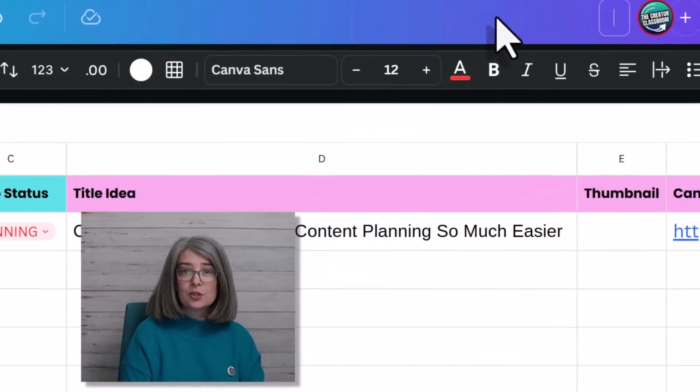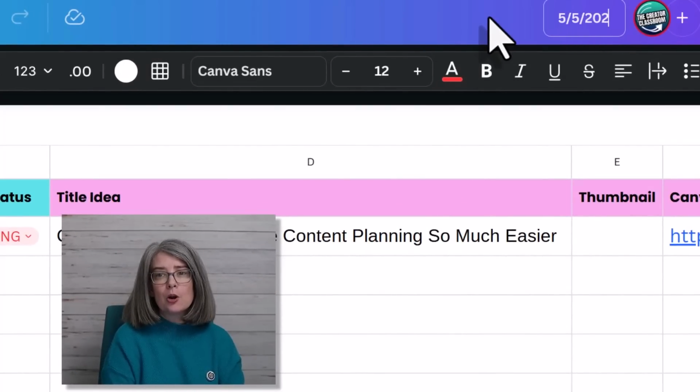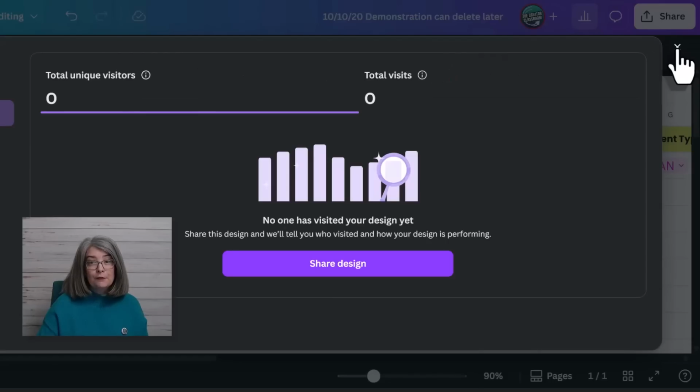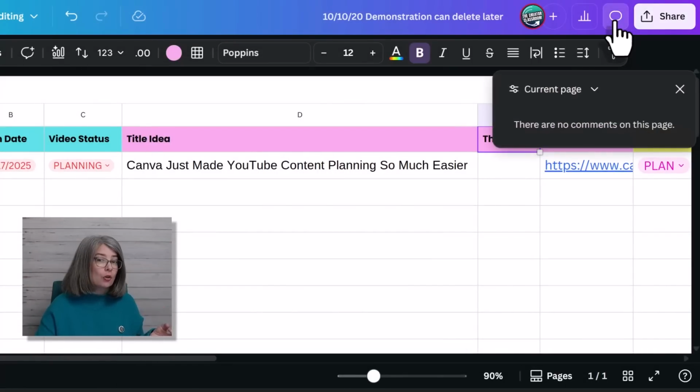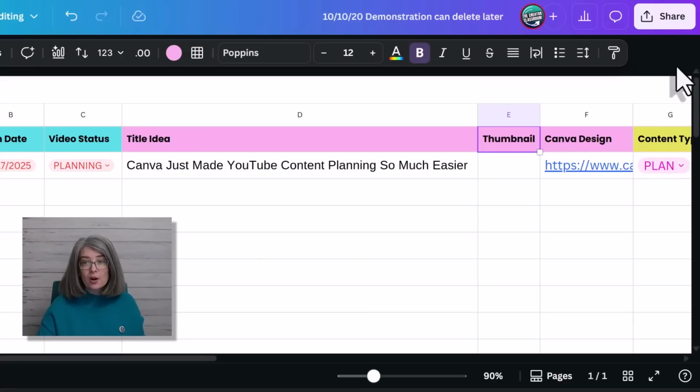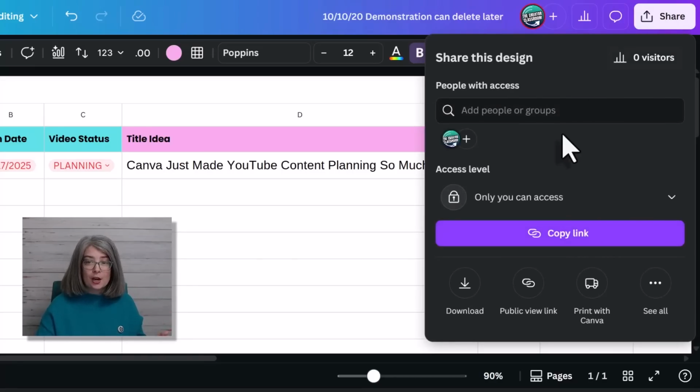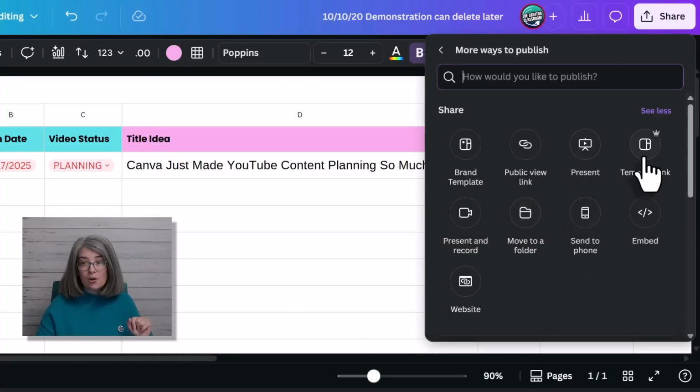This is a title. So typically for titles, I will go with the date of the video and then sort of the topic. If you've shared the sheet with someone, you can track the analytics of who's looked at it. Here are all the comments that are on your document if you have made one. Of course, there's the share where you can download public view link. You can also include, if you have Canva Pro, a template link for someone else to be able to use.